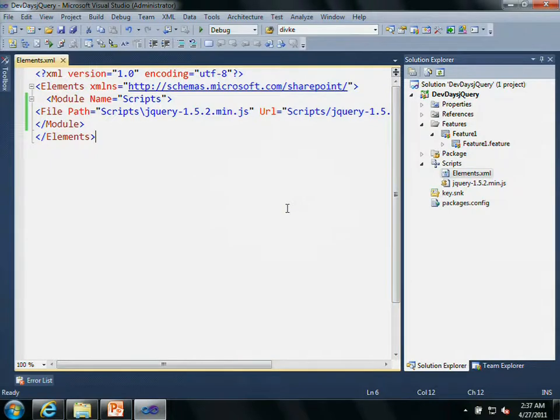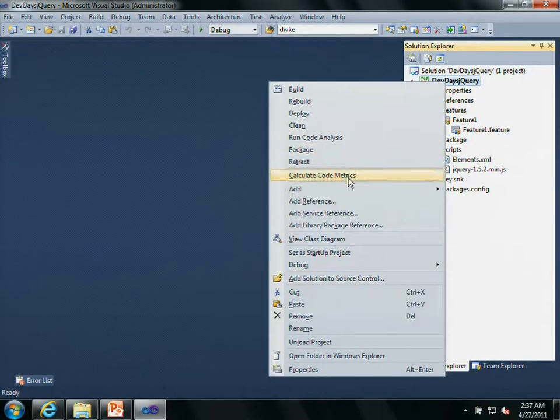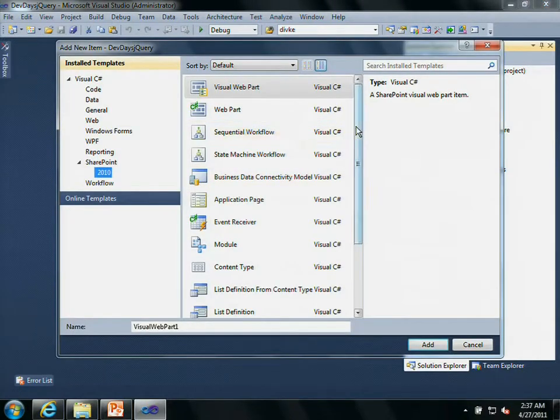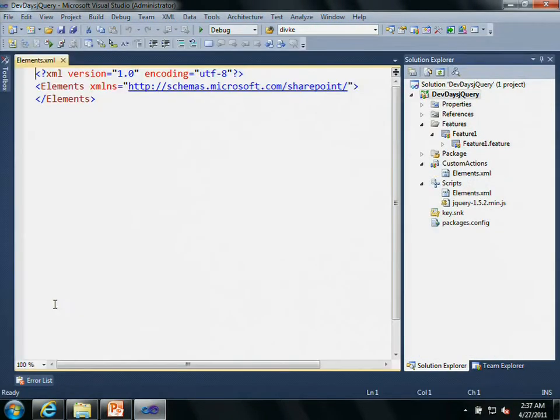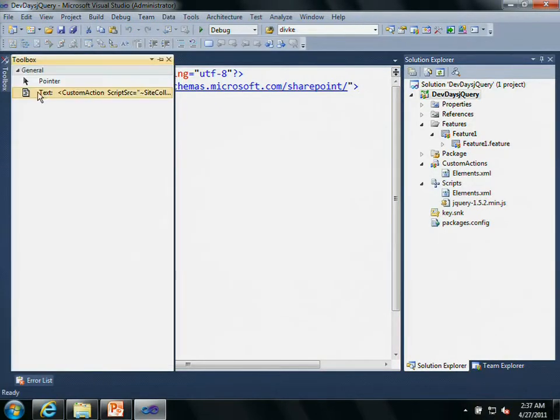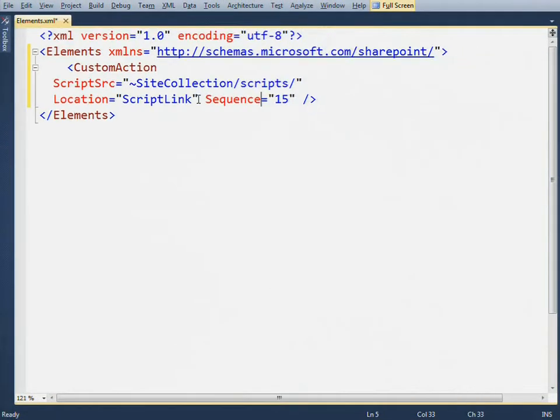The second thing that I need to do is make sure that jQuery is being loaded inside my SharePoint pages. Remember, I was a fan of the custom action approach. So let's add a new custom action to this project. You can do that in an empty element. Let's call this custom actions. Doesn't matter how you call it. And now we need to add a little bit of XML, and let me grab it from my toolbox. So this is the XML that we need to have.